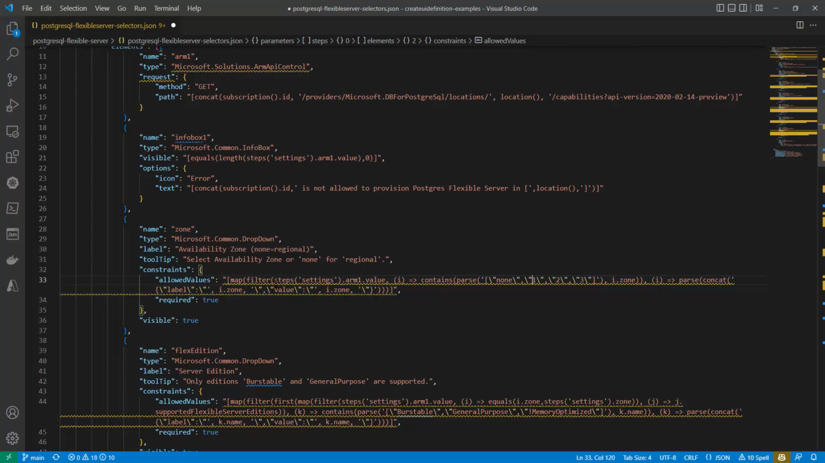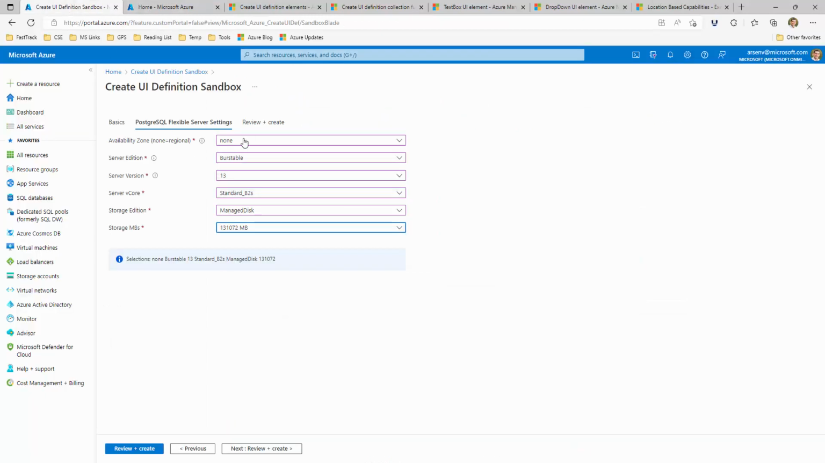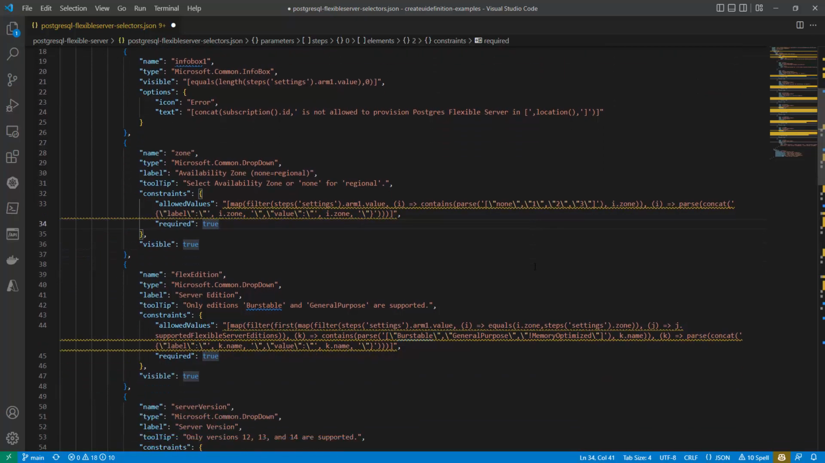And then right here, I'm mapping, going through the list that this filter returns, and then I'm creating the drop-down label with the zone and value with the zone. So let's see how that looks in the UI right here. You can see these are the labels and the values. So this is what I'm selecting. So that's the logic of that definition. Now, that's easy. That's the top level selector. First select zone or none.